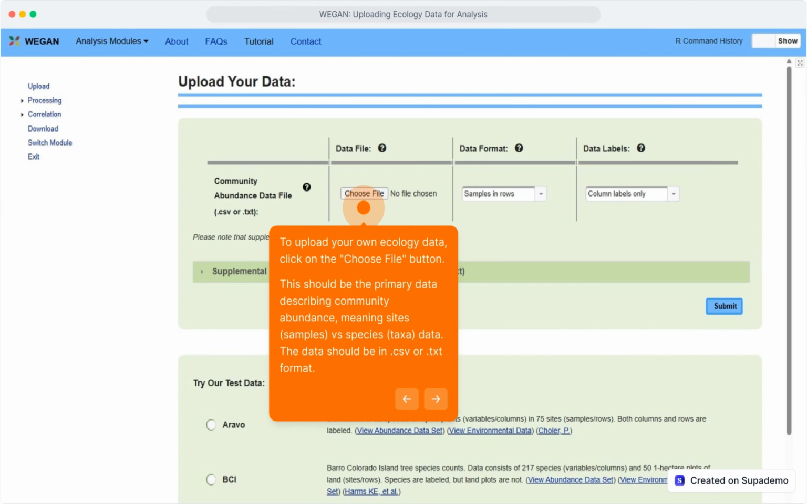To upload your own ecology data, click on the Choose File button. This should be the primary data describing community abundance, meaning sites or samples versus species or taxa data. The data should be in CSV or TXT format.